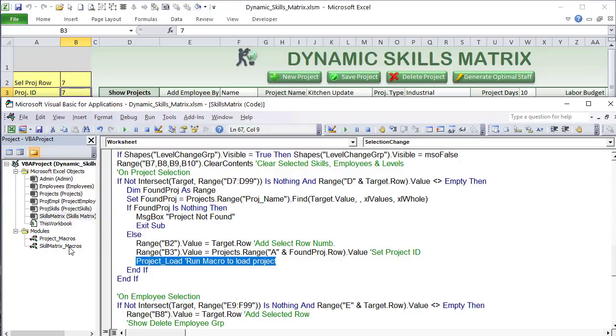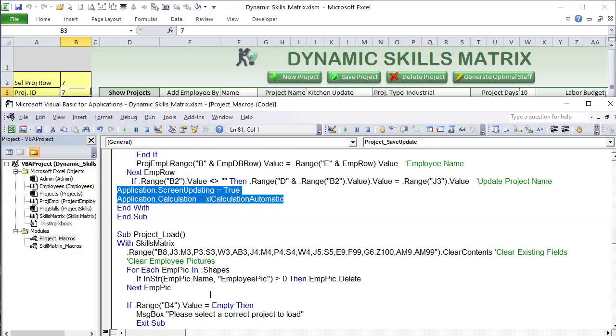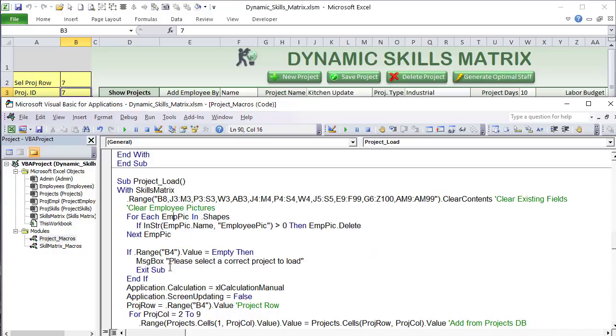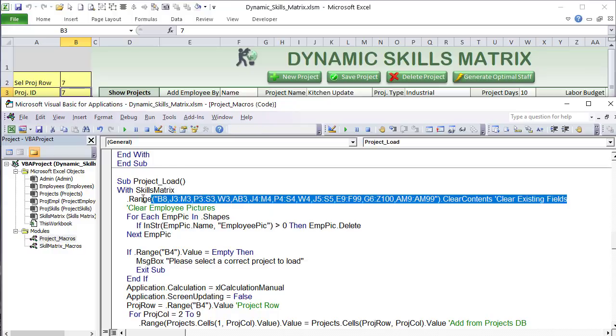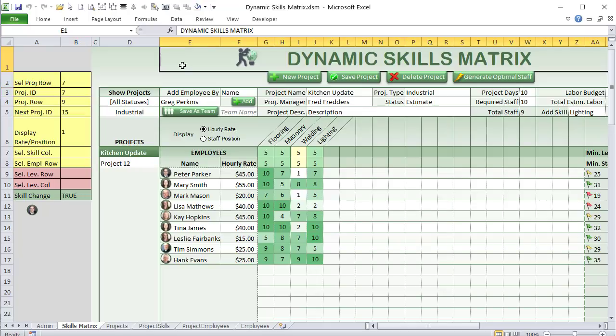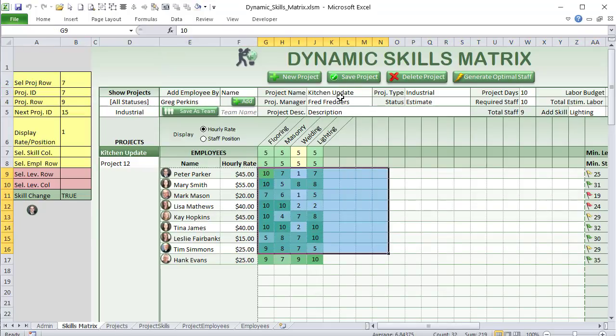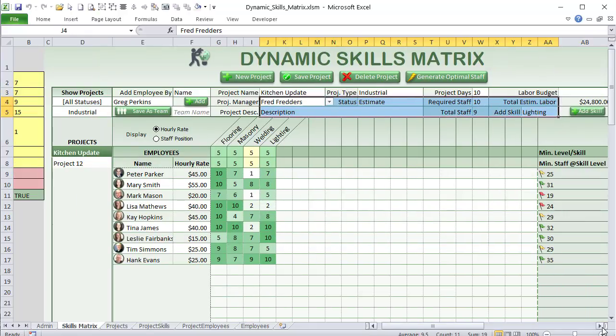So that is the macro that we're going to go over right now that we haven't gone over, called project load. And the first thing I want to do is clear out all the associated cells, right? If we're loading a project, we need to clear out all the data located here. It means all the employees, all the skills, all the skill data, and all the information above. We need to make sure that that gets cleared out.